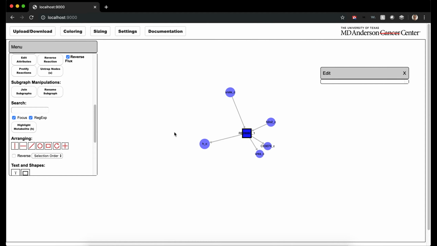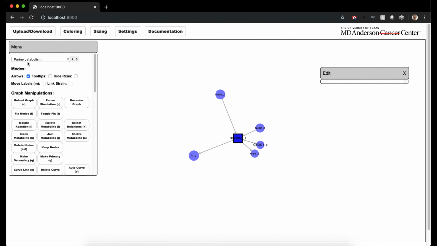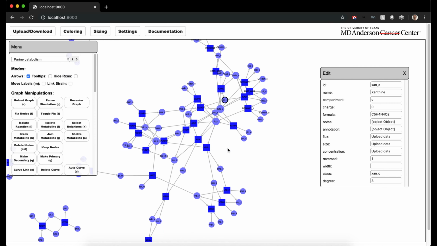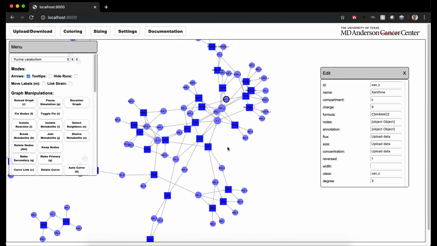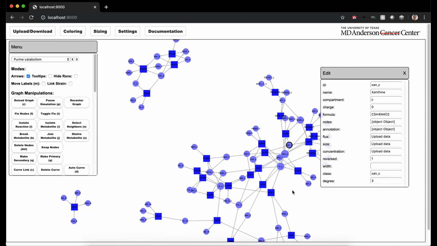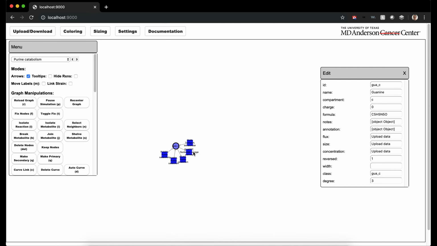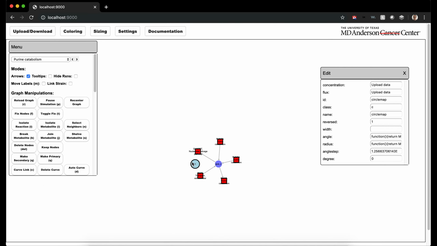So here we have that reaction. Urea is present, and we are in the purine catabolism subgraph. Click on the background, and you again see everything. So if you look at a node and wonder what other subgraph it's in, what reactions come in and out of it, and so on, this is a good way of doing that. So yeah, these are some of the functions.